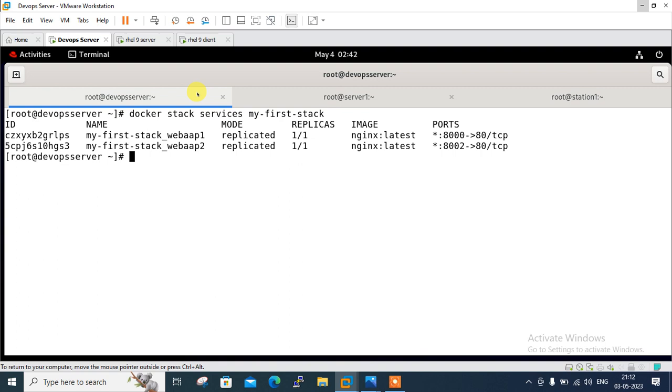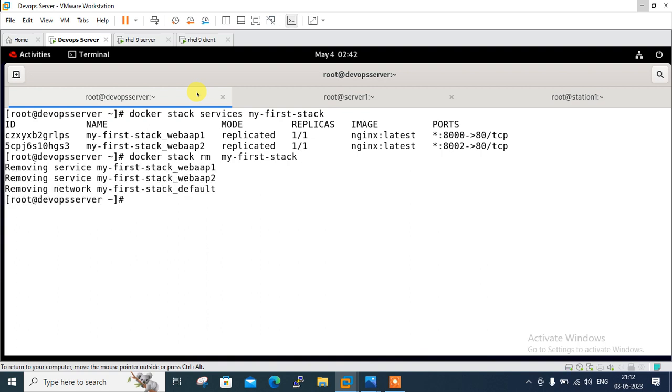If there is any requirement to destroy the stack, we can do it by running the docker stack rm command. So I can go with docker stack rm and the stack name. It's very easy. Yep, gone. In the output, we can see that it removed all its services as well as the network, whatever it created while deploying the stack. So if I go with docker stack ls one more time, all gone.